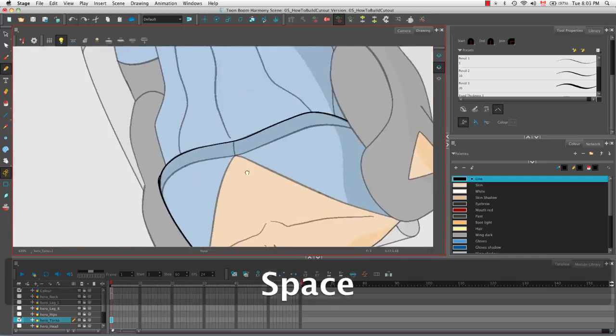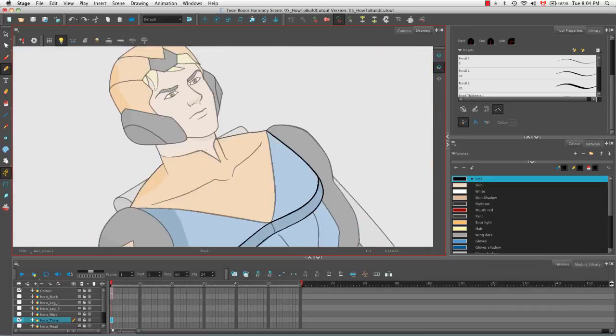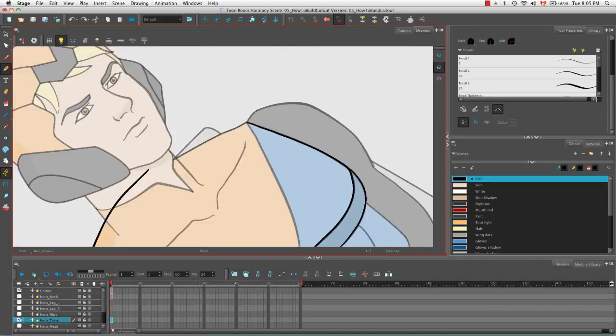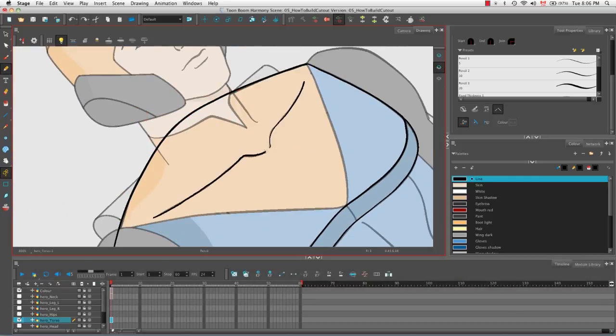So I'm going to speed up this section of the video as tracing and coloring body parts is somewhat of a repetitive process. But of course I will slow down the video again if there's anything that I feel needs explaining.